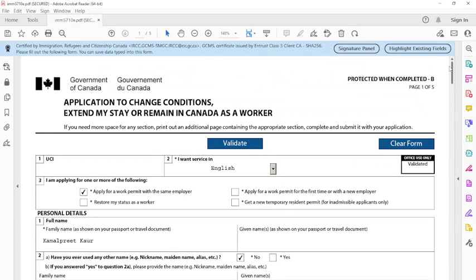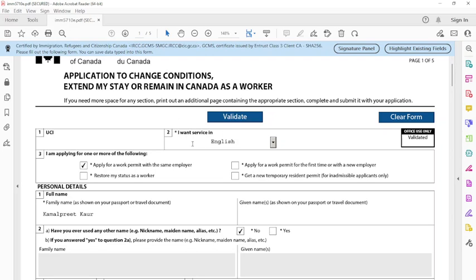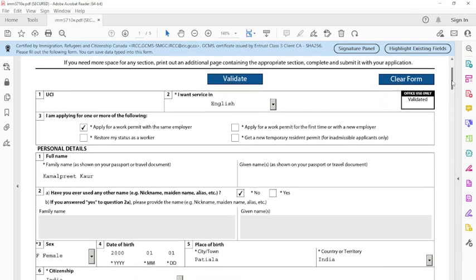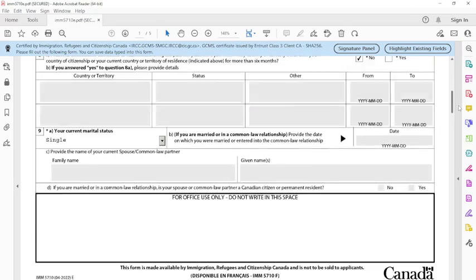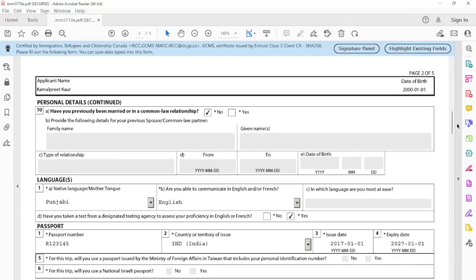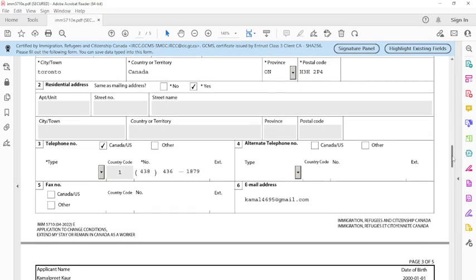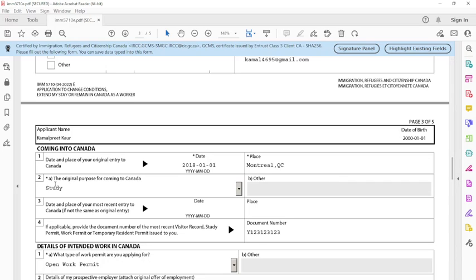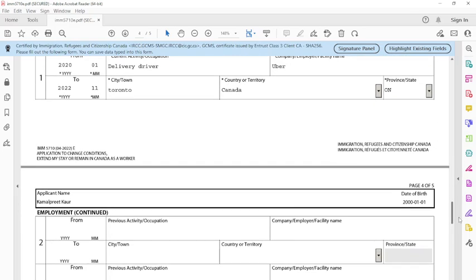You can just go through it quickly and see if all the required fields are completed. So here I want service in English. Here, applying for a work permit with the same employer. Then the name is there and everything else looks in place. So you can quickly take a tour of your application and see that all the rows with a star are filled. So we are done, I guess.